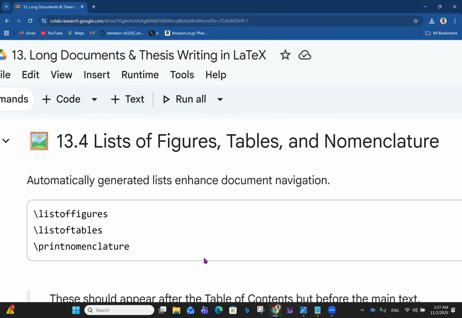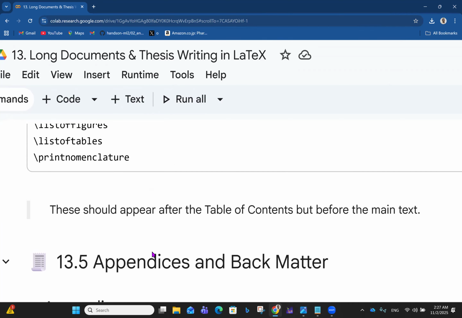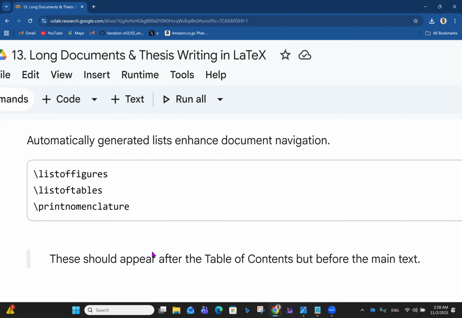So you can generate a list of figures using backslash listoffigures. You can generate a list of tables using backslash listoftables. You can generate nomenclature by using backslash printnomenclature. All right. This should appear after the table of contents, but before the main text, or the list of figures, list of tables, and things like that.